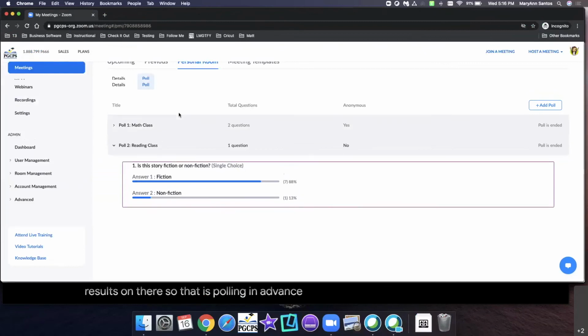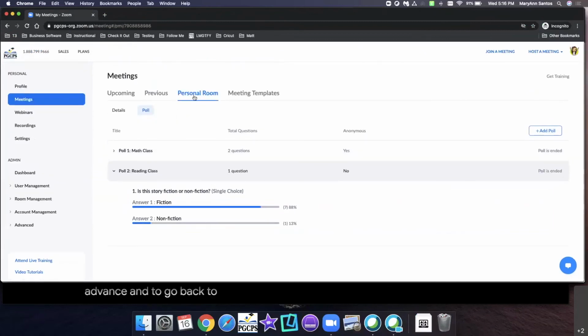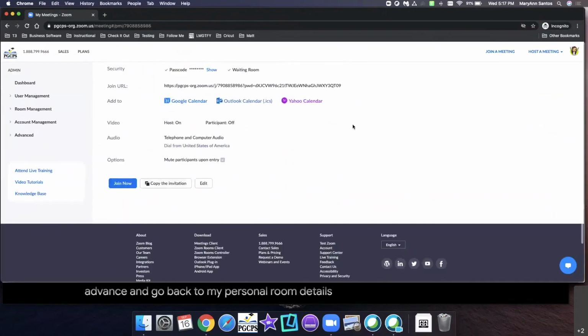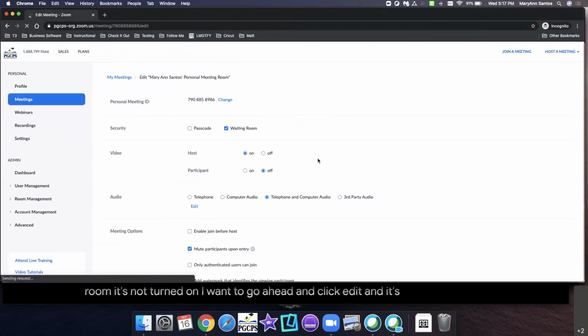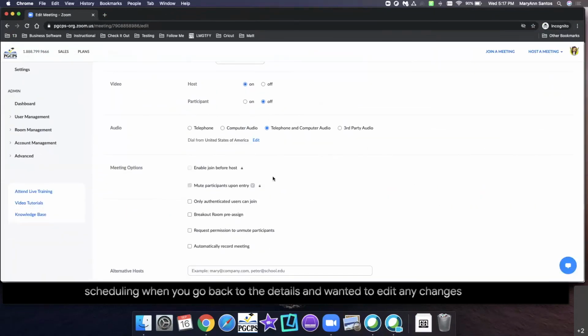Okay, now to do breakout rooms in advance, I'm going to go back to my personal room, details. And because my personal room is not turned on, I'm going to go ahead and click edit. And it's the same for scheduling. When you go back to the details and want to edit any changes, you'll see under meeting options, breakout room pre-assign. So I'm going to go ahead and click that.